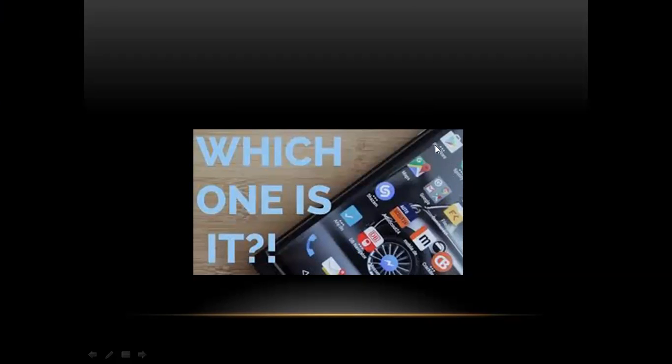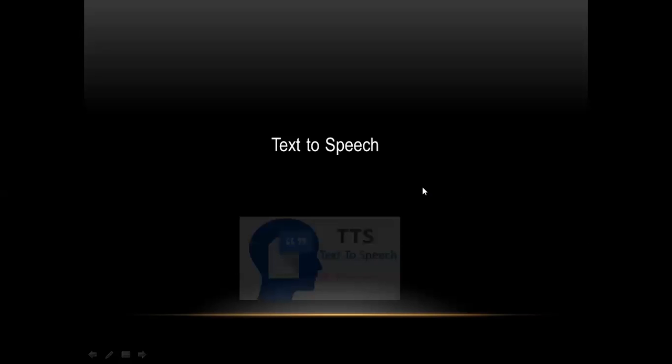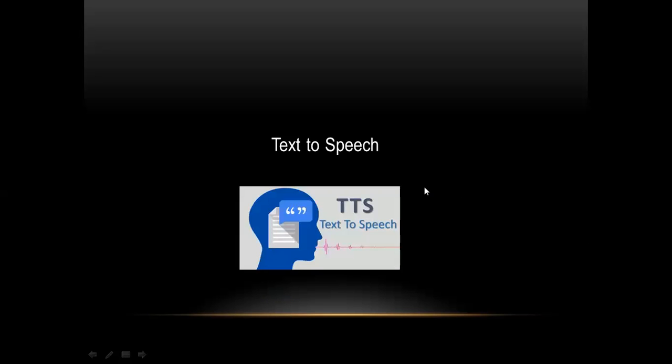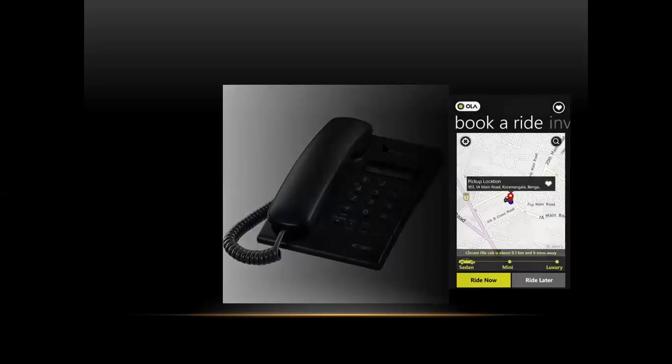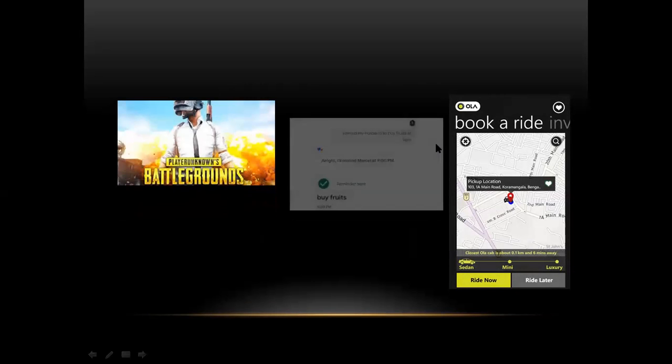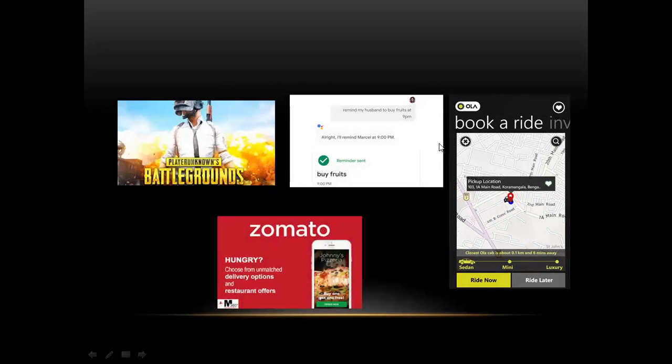So in this session, we are going to build an app that can convert text to speech. Okay, so in earlier days, we had landline phones like this, which is used only for making calls. But now we have the hardware and software and phones has evolved so much that you can actually book a ride, play games, set reminders, order food online, and do a lot more using a single Android phone, right? So this has been made possible only because of the apps. Nowadays, we have app for everything. They play an important role in our day-to-day life.